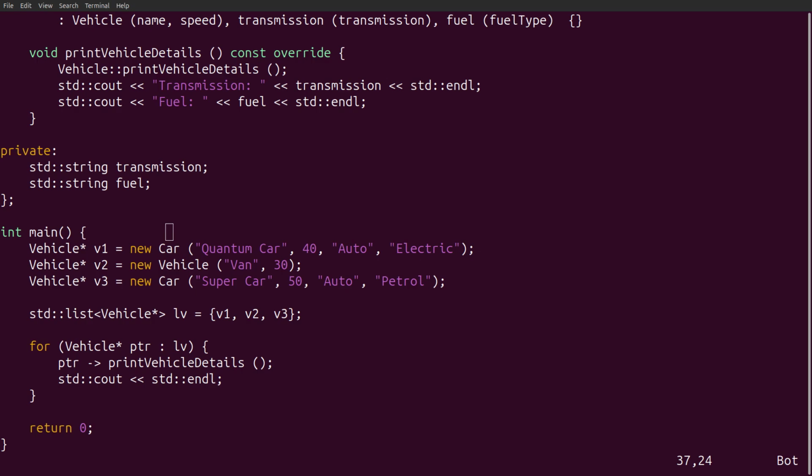And again in the for loop, using a pointer to the base class vehicle, we call the virtual function print vehicle details. And in case of objects of class car, the print vehicle details function of class car is called, which prints all the attributes, those stored in the base class vehicle and also those stored in the derived class car. If we had a few more derived classes like bike, van, and truck, each having its own implementation of print vehicle details, the correct function would be called depending upon the subclass.